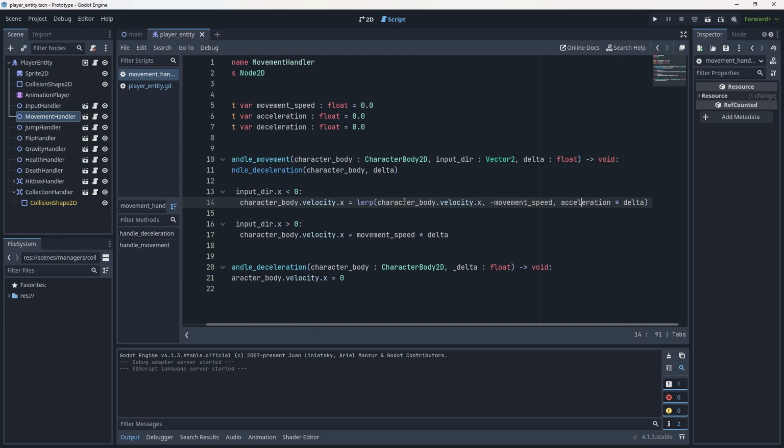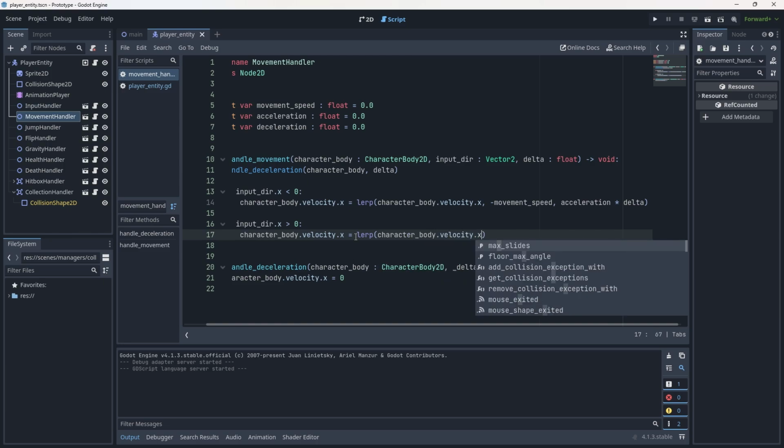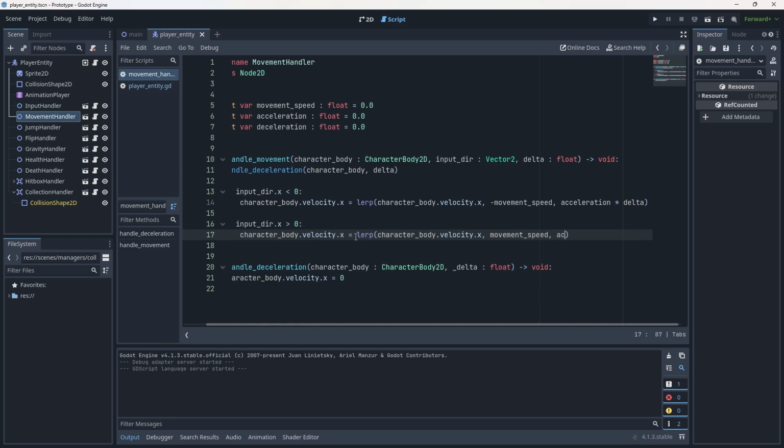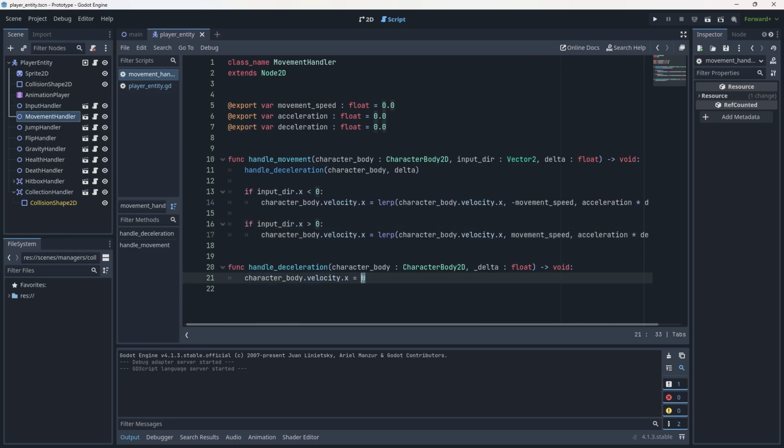So now we're going to do the same thing for the other direction. So we want to go lerp character body dot velocity dot x, the positive movement speed, acceleration times delta. Now that handles our acceleration. What about deceleration? Well, there's two things going wrong with deceleration right now.